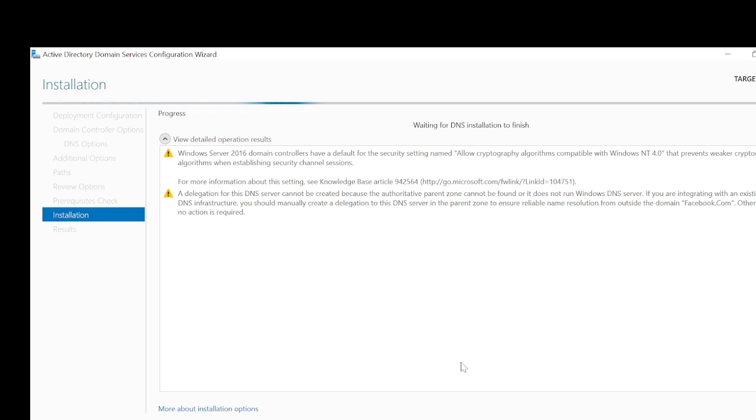So it will install the DNS, and then it will pack some packages, and it will create the group policy management console. Okay, and it will also create the partitions: the schema partition and the configuration partition. See, this is the configuration partition, CN equals configuration. See, it is still creating the directory partitions.